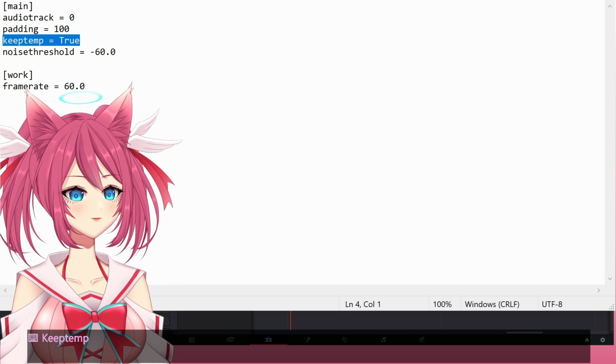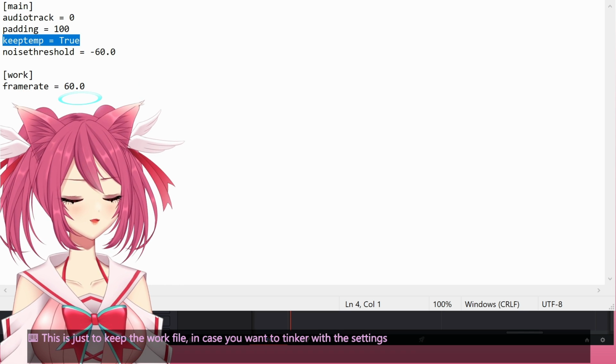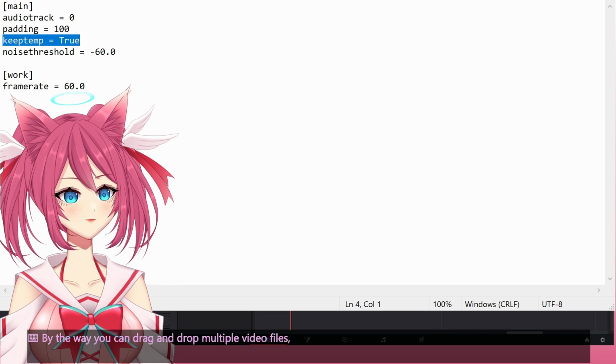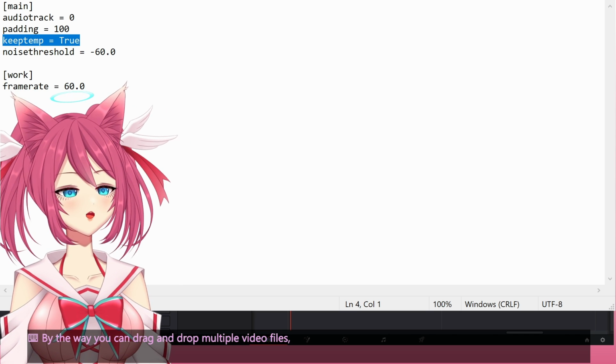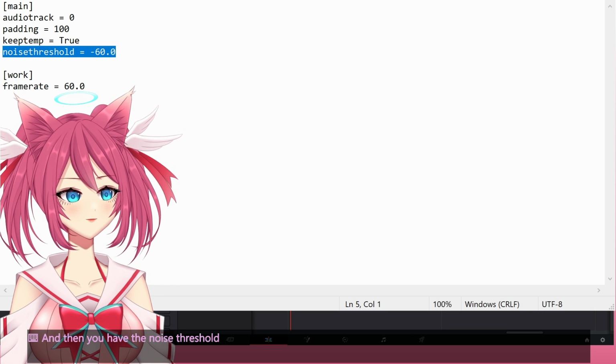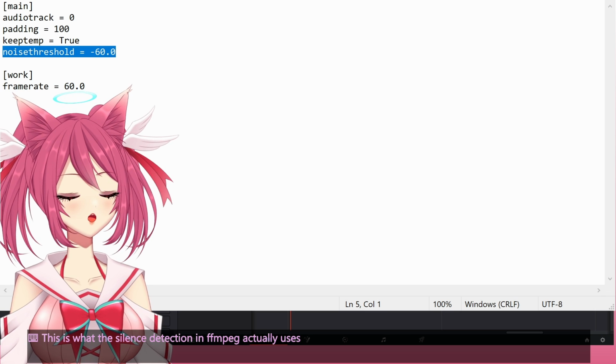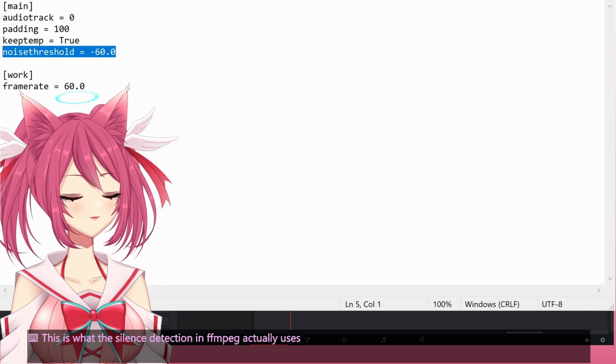Keep them. This is just to keep the work file in case you want to tinker with the settings. By the way, you can drag and drop multiple video files. And then you have the noise threshold. This is what the silence detection MPEG actually uses.